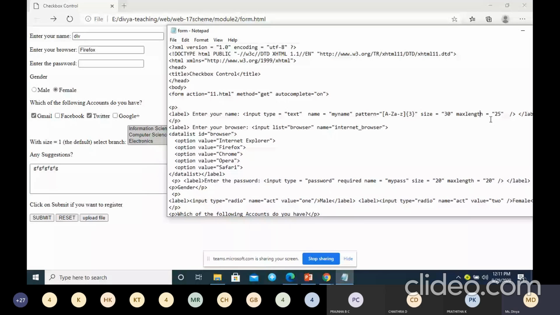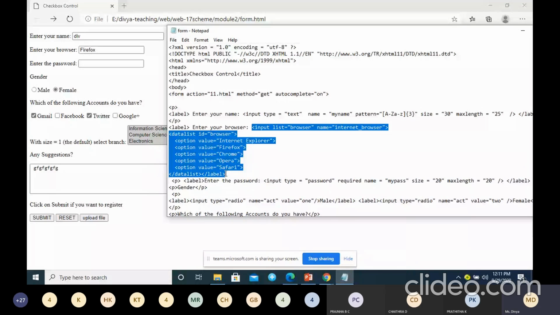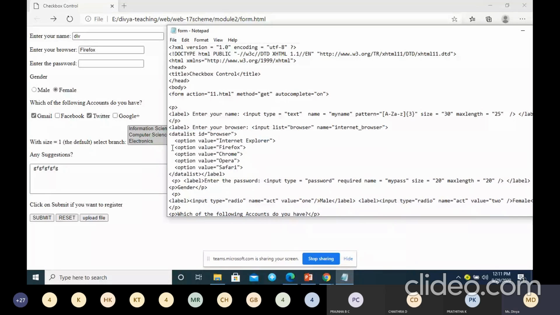Next we have enter your browser. Here we are using a data list. Input list is equal to browser, and we have a data list here with multiple options. Next we have enter your password. For password we have type is equal to password.